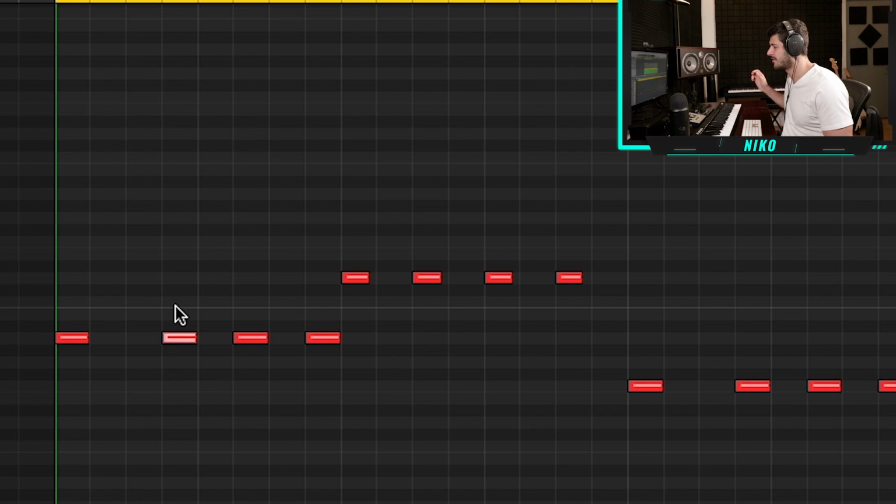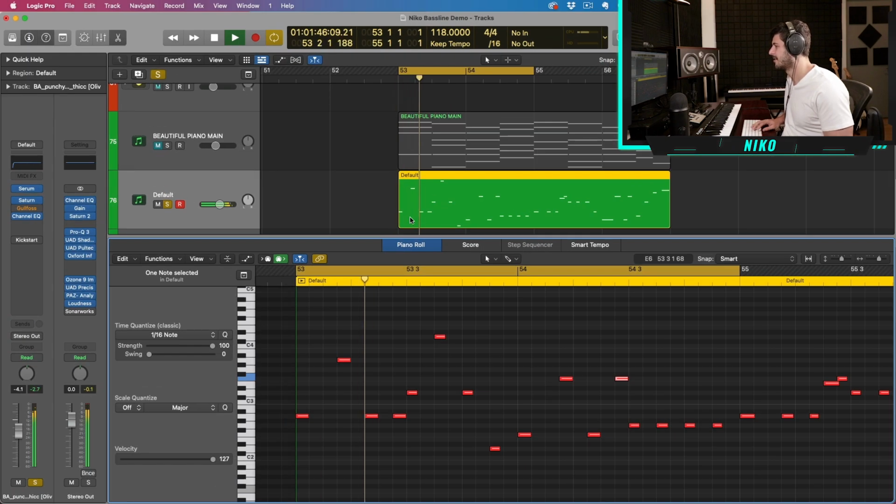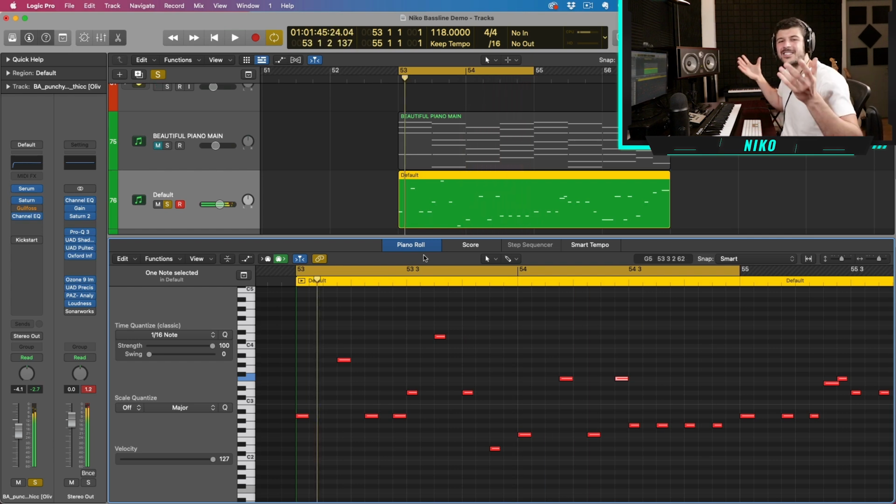Now off of this, I octave jump. I'll drop this one down. And I'm using a shortcut to octave jump. Right? It's just that simple, guys.